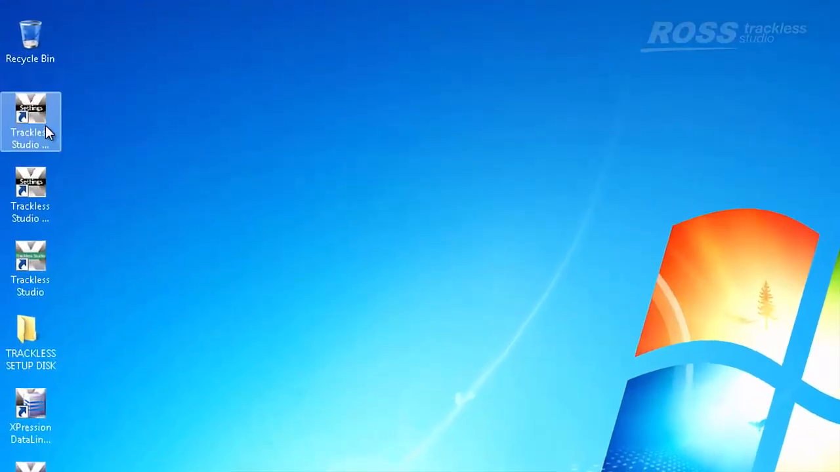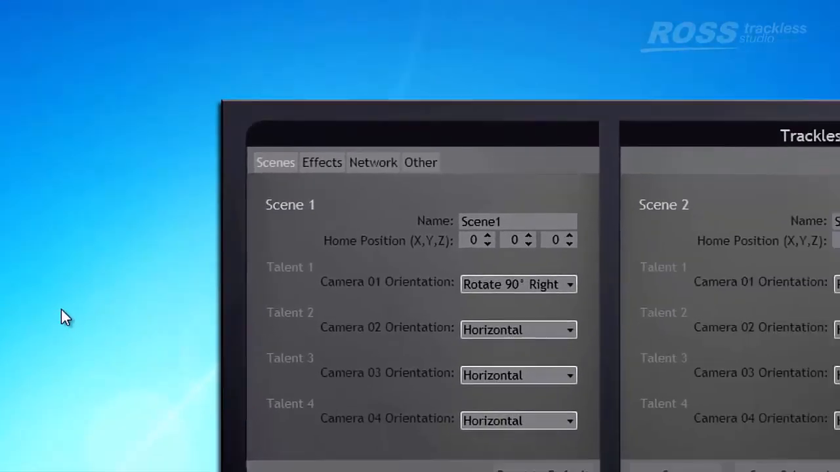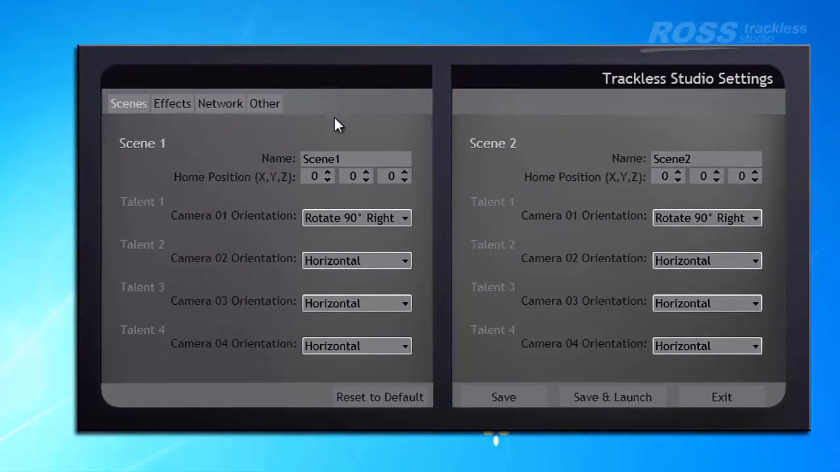Next, we need to set up the configuration of Trackless Studio. On the desktop, there's an icon for Trackless Studio Settings. Double-click it to launch the Trackless Studio Settings control panel. There are 4 tabs across the top left. The first one we're going to work with is Scenes.